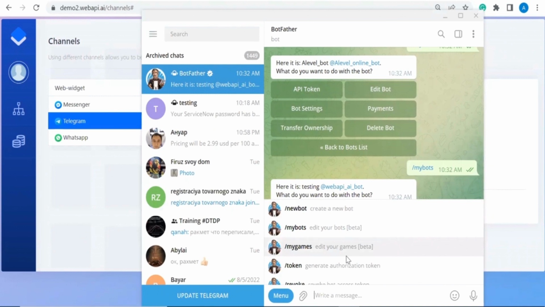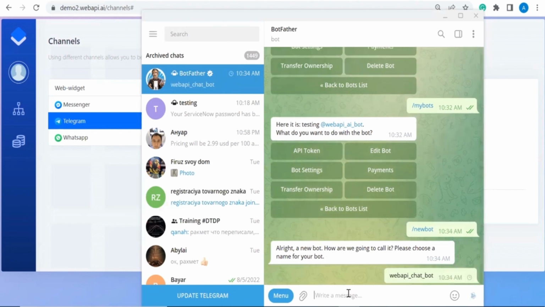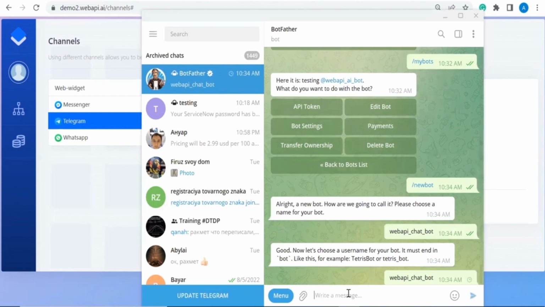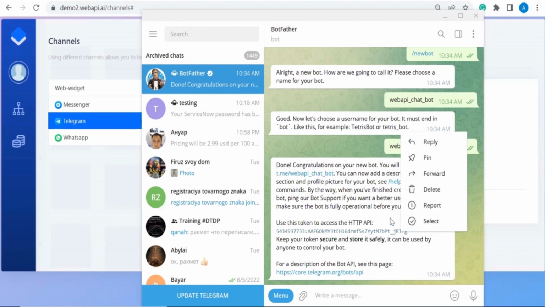Go to the Telegram, go to the bot father, and then press new bot. So you have to give a name. Let's call it webapi-ai chat and then bot. You can call it same. So when you create the new one, the API token can be accessed here. So you can copy and paste it.